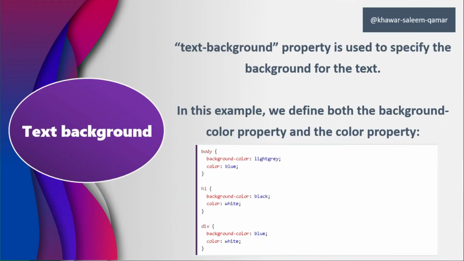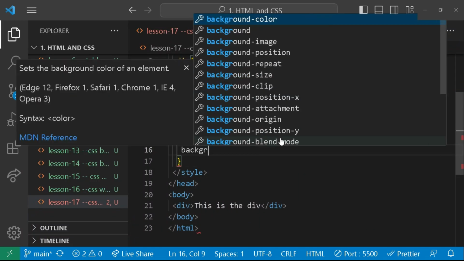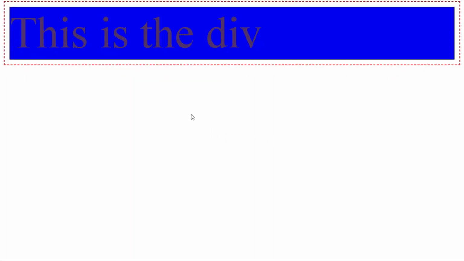After the text color comes the text background, and this specifies the background for our text. It also accepts the same format, the same set of values that the text color property accepts. Right here, if I give it a background color of blue, you can see in our browser that this is the background for our text. Now it has changed to blue, which we specified in our CSS.